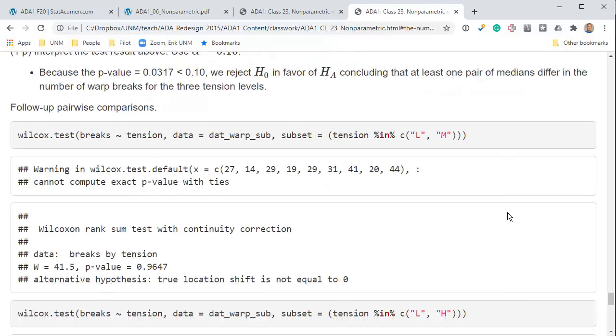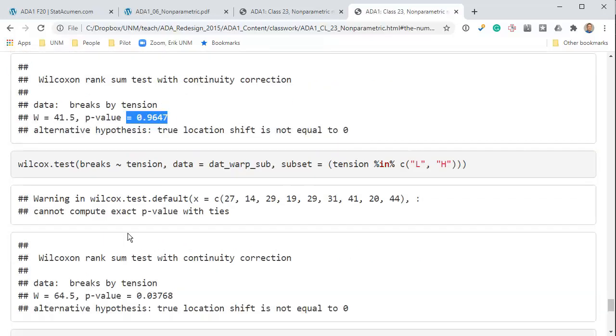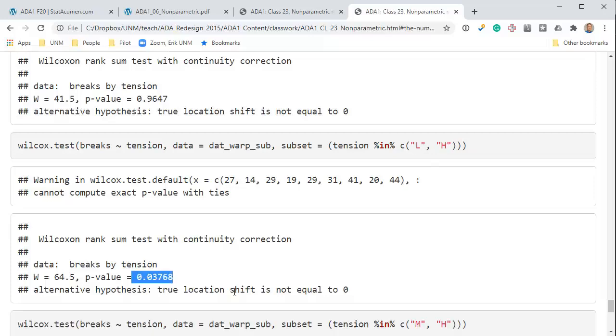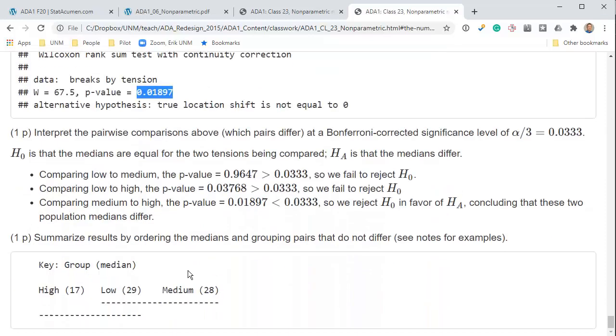We do our follow-ups. The low versus medium groups gives a large p-value. Low versus high is 0.037, and medium versus high is 0.02. We define our null hypothesis that the medians are equal for the two tensions being compared.